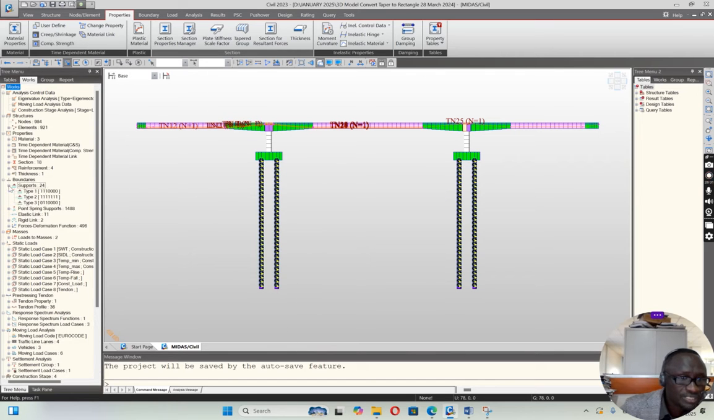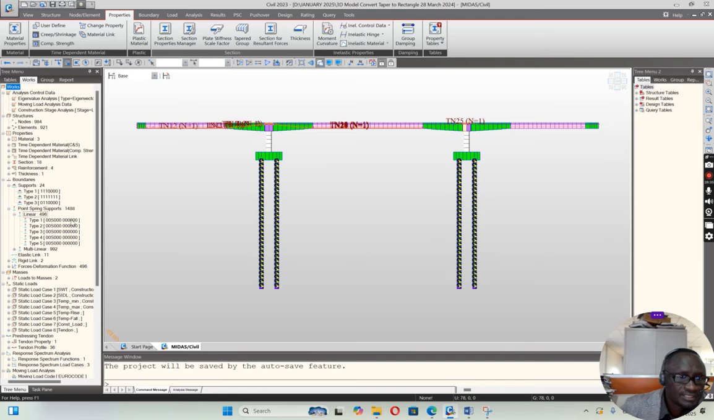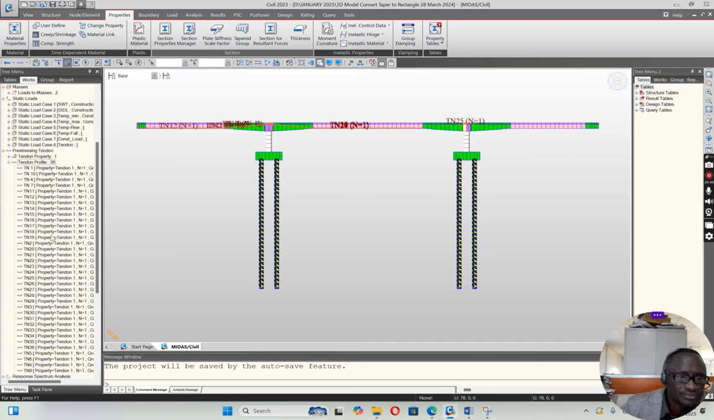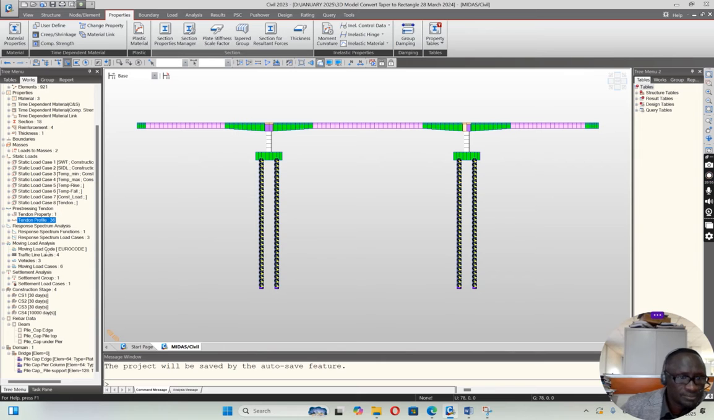So boundary conditions have to be given, the issue of the stiffness and the rest of it. So that is here, and the tendons are all given here. If you want to remove, you can just come here and display. So that is very important.